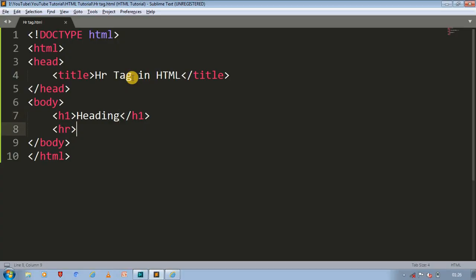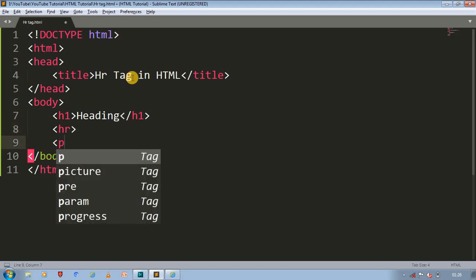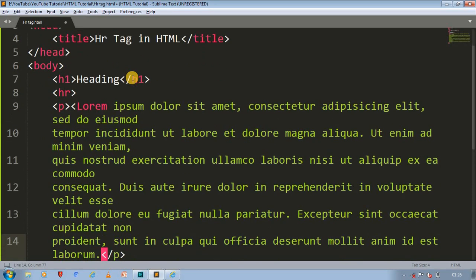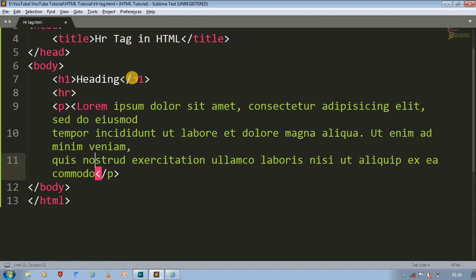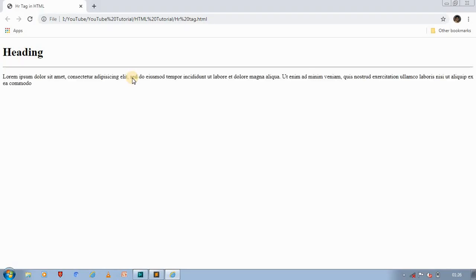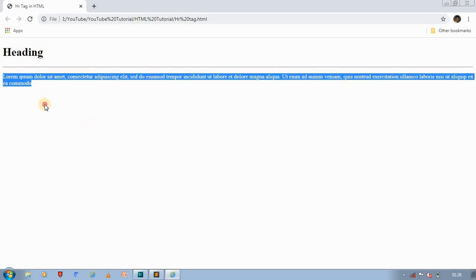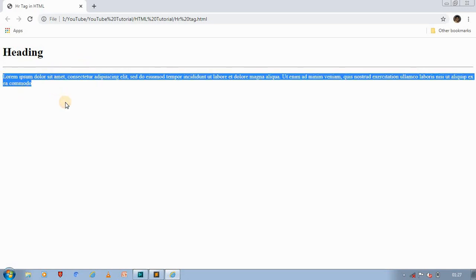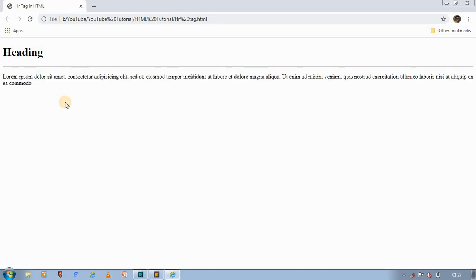Something like that. So if I write here p tag, and put in some dummy text, and if I save it and refresh, then you can see the dummy text is here. And here first is the heading, then comes the horizontal line, and then comes the dummy text. So this is how we can separate two things.